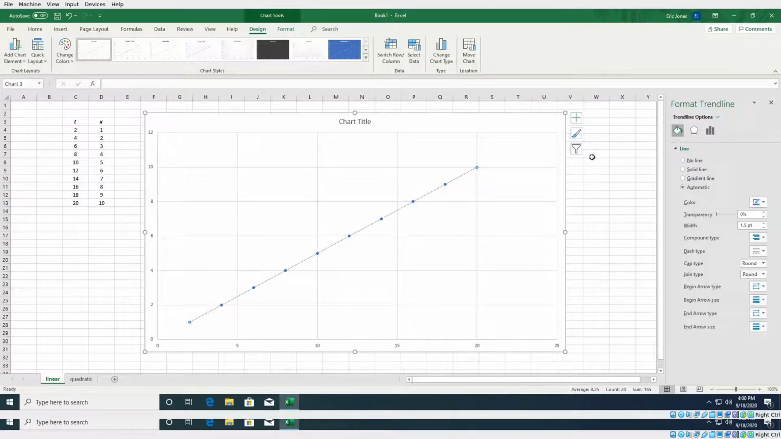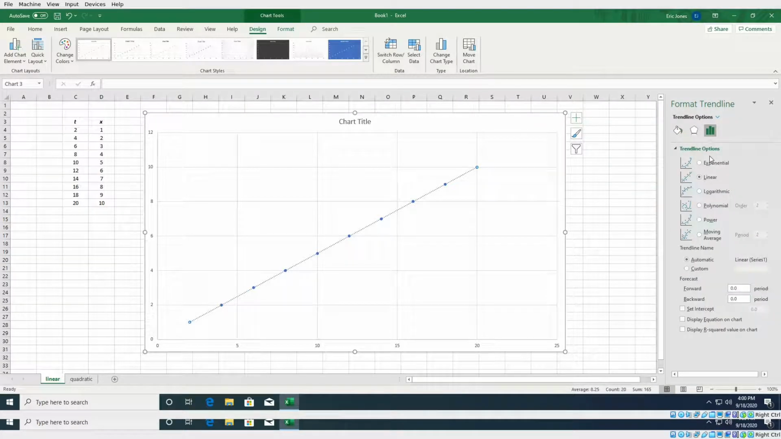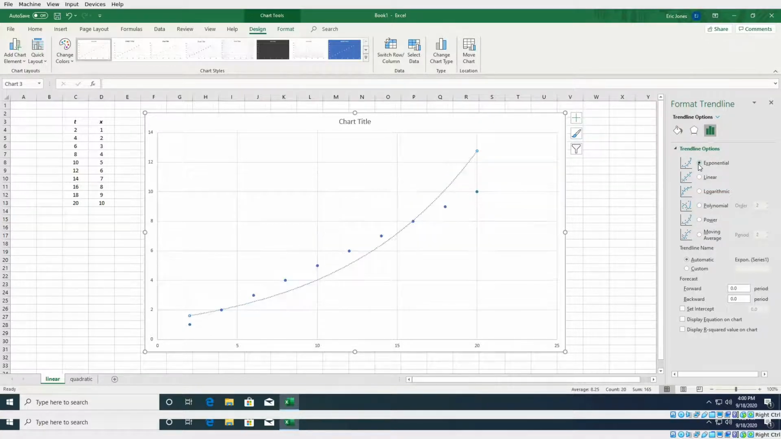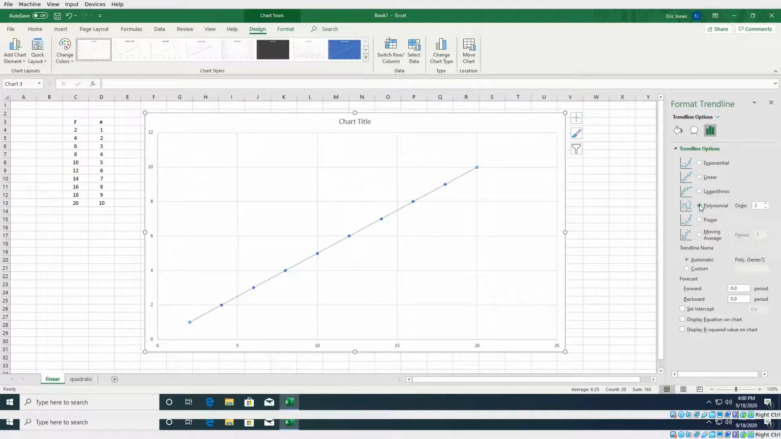Let's do that again because Excel has issues. And as you can see with our trendline options, we have a whole bunch of different equations that we can try to fit this to. Now, it's all a matter of picking the one that fits the best. For example, if I selected exponential, as you can see, an exponential plot doesn't fit this very well at all. If I were to go to logarithmic, no, I don't think so. Polynomial fits, and that's because a line is a special case of a polynomial.